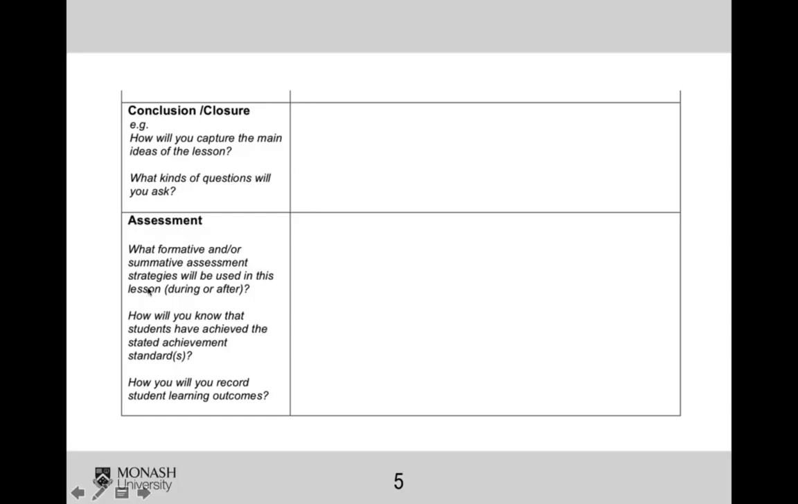Then we have the assessment stage. So we're thinking about what sort of formative or summative assessment strategies might be used in this lesson. And it can be assessment during the lesson, it might be after or at the start of the lesson. And you can think of formal and informal assessment strategies. Then again, linking back to the achievement standards, how will you know that the students have achieved these stated achievement standards, or that they're on a continuum towards achieving them?